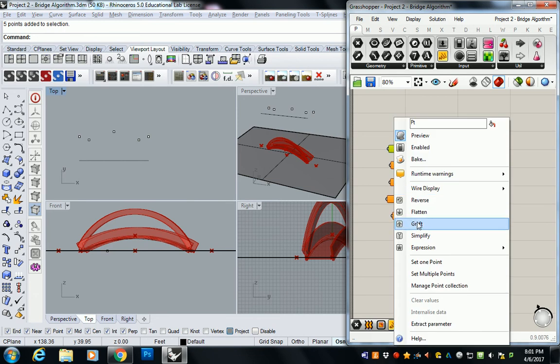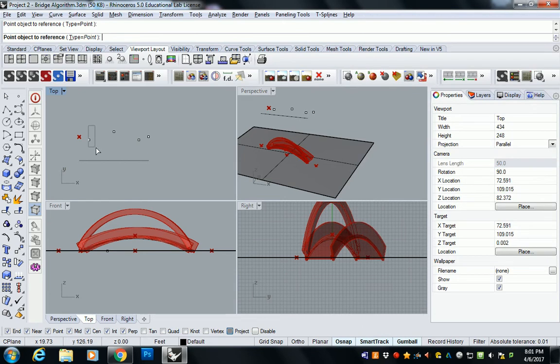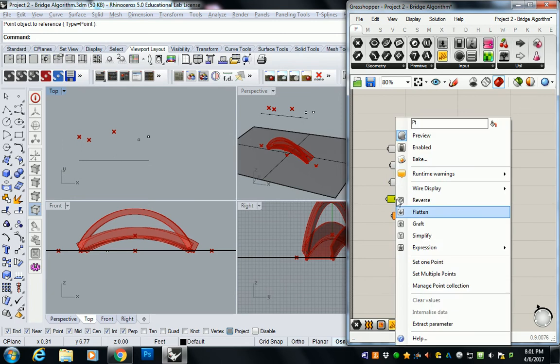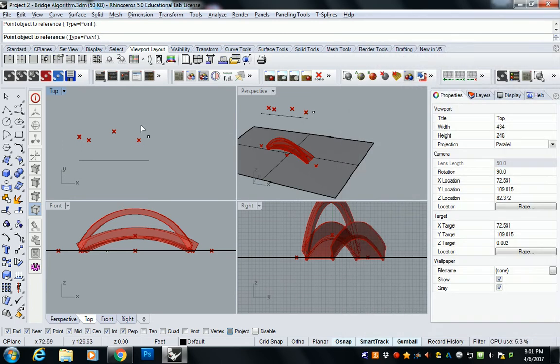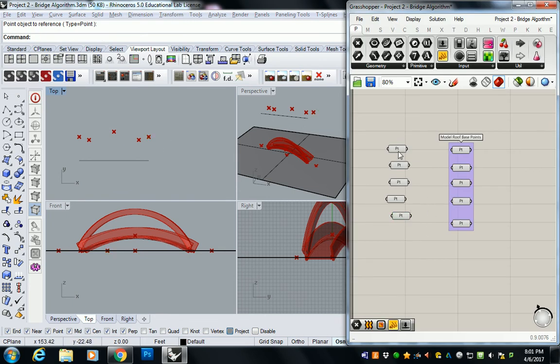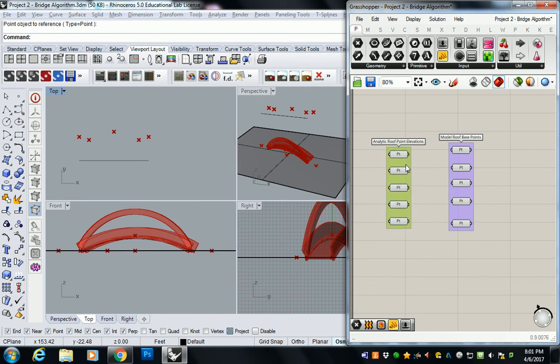Deselect those. So I'm going to say set 1 point here, set 1 point there, set 1 point here, number 4, and number 5. Okay. These ones are my analytical roof point elevations. So this relationship is going to be based off of its distance from that curve.